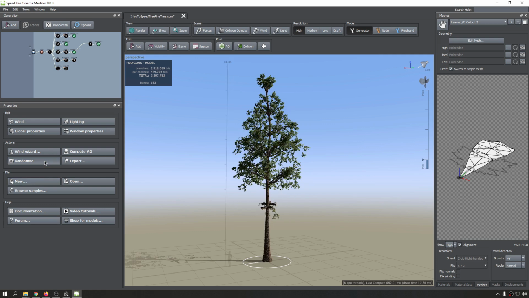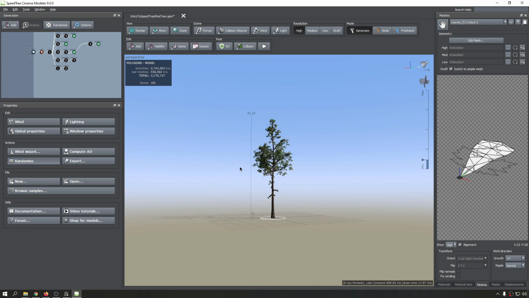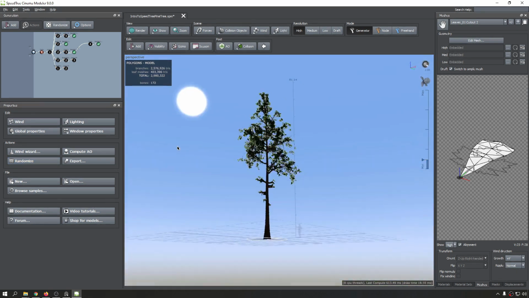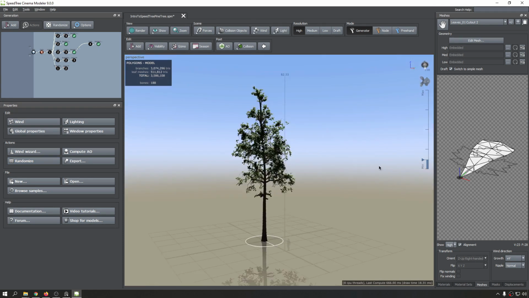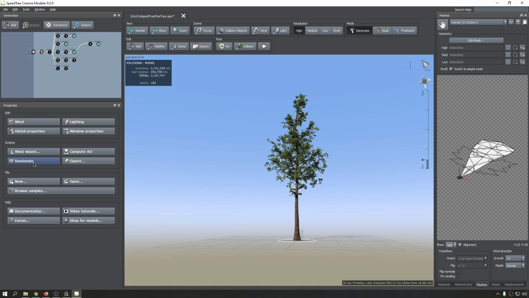And you see, every time that I hit here, I'm going to get different variations of the pine tree based on the procedural effects that I have set there. And it's always going to be good to look at how this randomization works. And every time you hit, you're going to get a new variation.